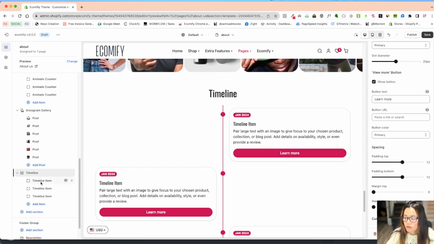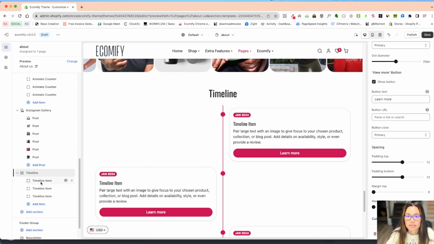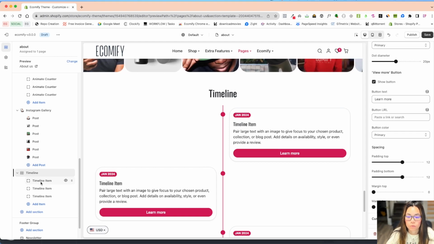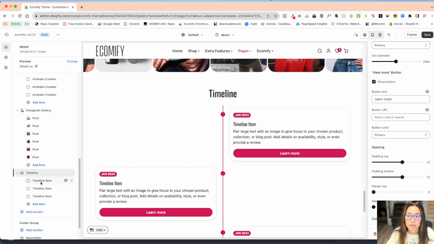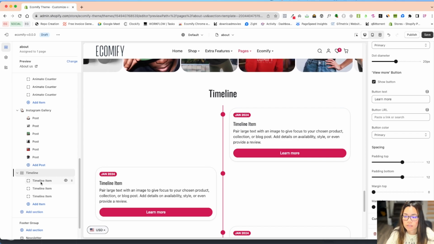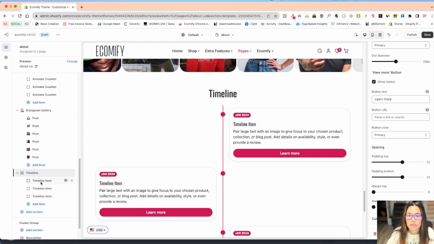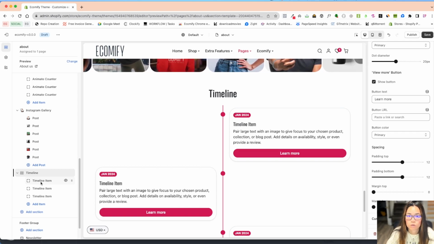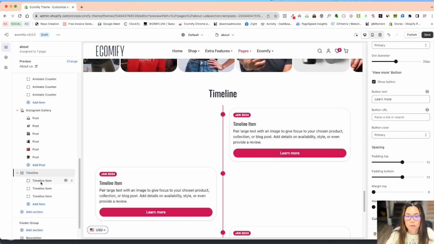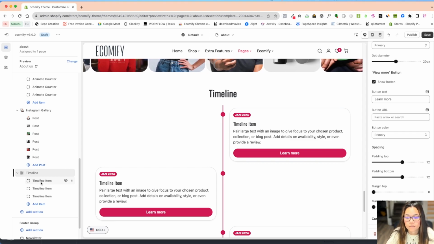This section can be really good, especially on the About Us page. As an example, that's why we have it displayed on the About Us page. It's a great way to show from the very beginning of your business to where you are now. Some people like this, so we wanted to give this as a feature.